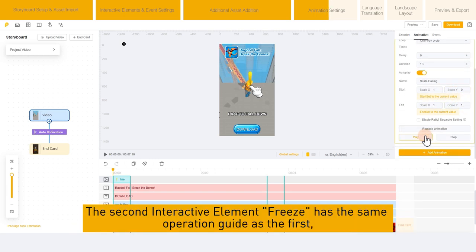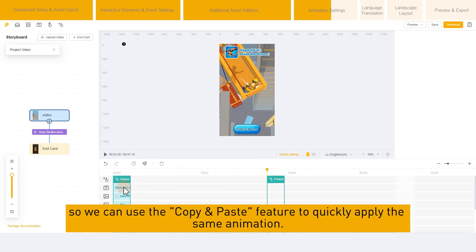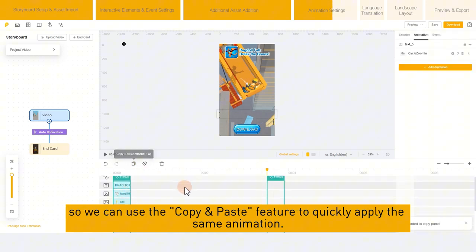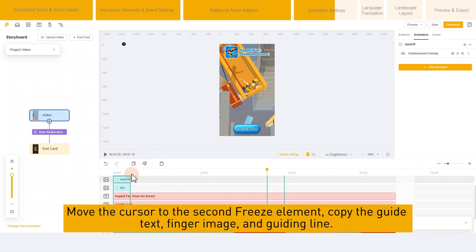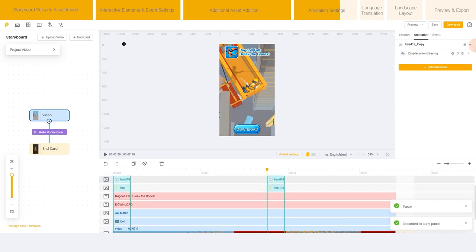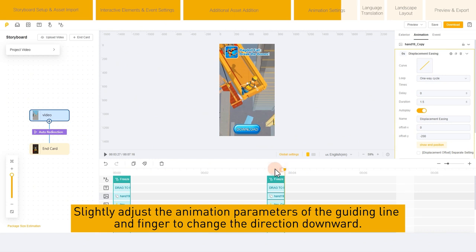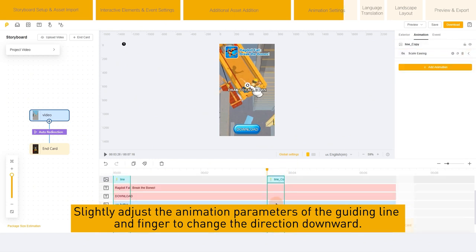The second interactive element freeze has the same operation guide as the first, so we can use the copy and paste feature to quickly apply the same animation. Move the cursor to the second freeze element, copy the guide text, finger image, and guiding line. Slightly adjust the animation parameters of the guiding line and finger to change the direction downward.